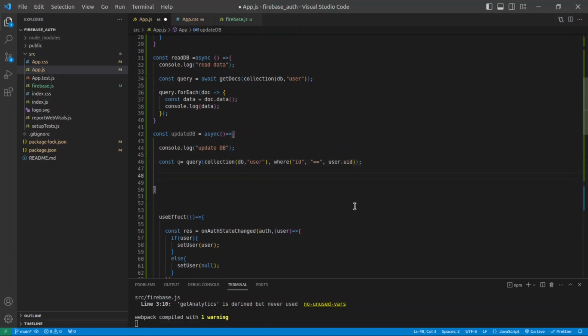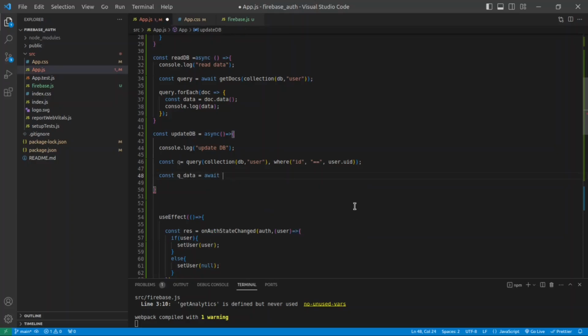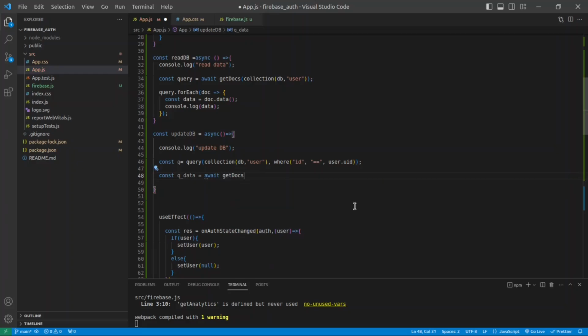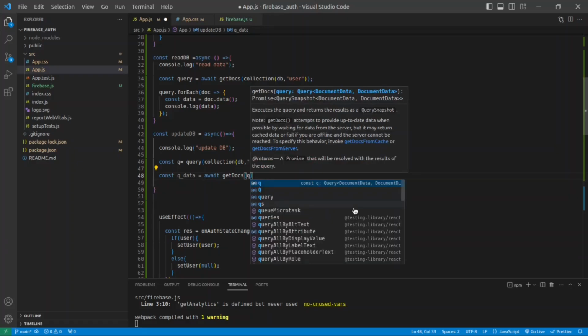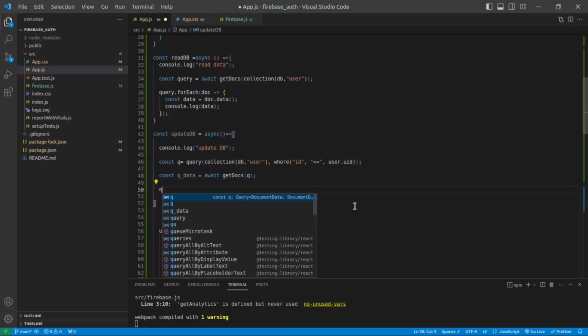So const queryData means after filtering the data we have to grab the data, then we will update. getDocs query. So then we have to apply forEach.